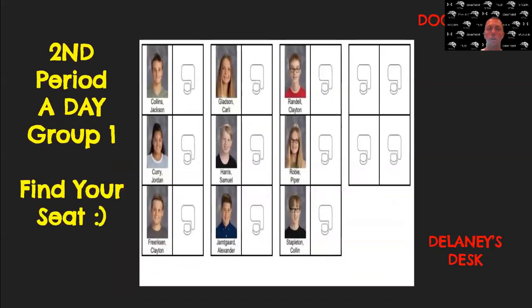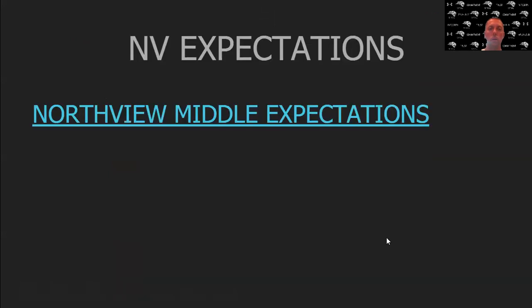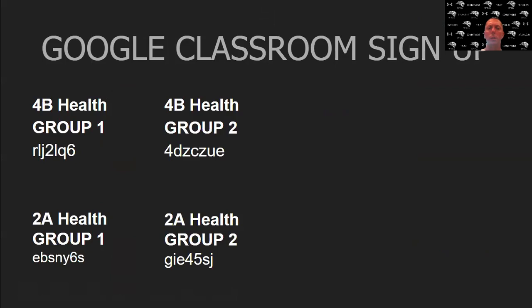Again, here should be your seating chart. The front of the room up here, the back of the room back here. If for some reason you are not on this chart, go ahead and fill in one of these two spots over here. But we should have been in our seating chart already. If for some reason you're not in Google Classroom, and if you're not in Google Classroom, you probably wouldn't be viewing this. There's your code right there, EBSNY6S.